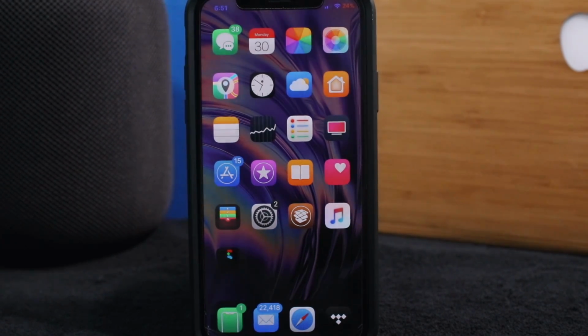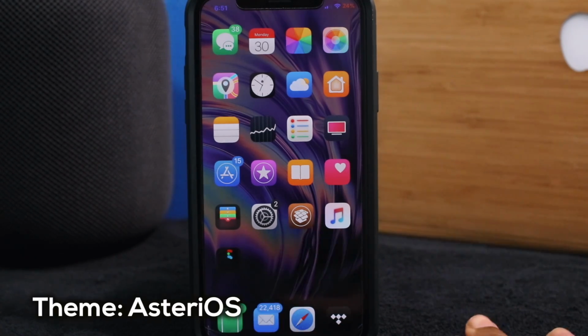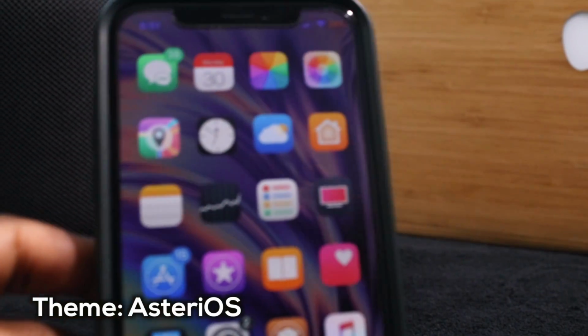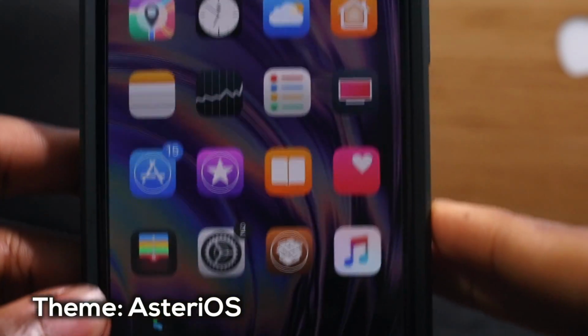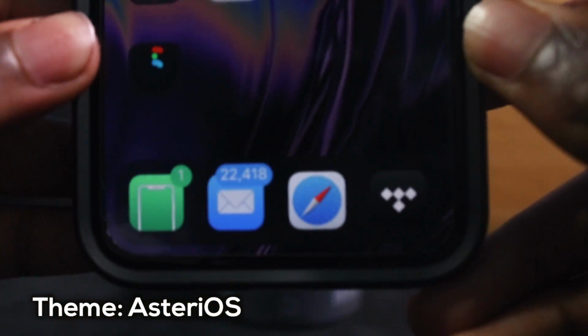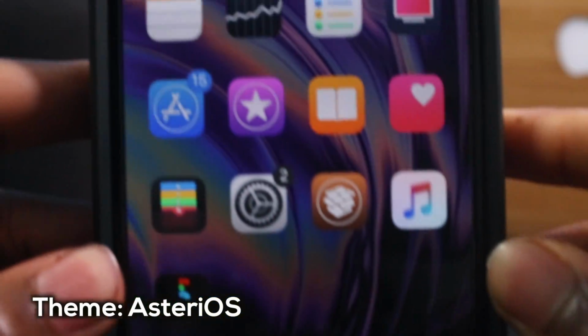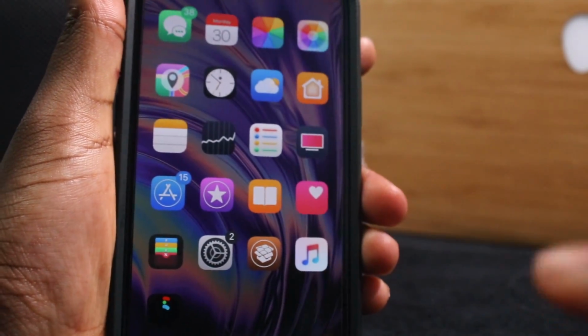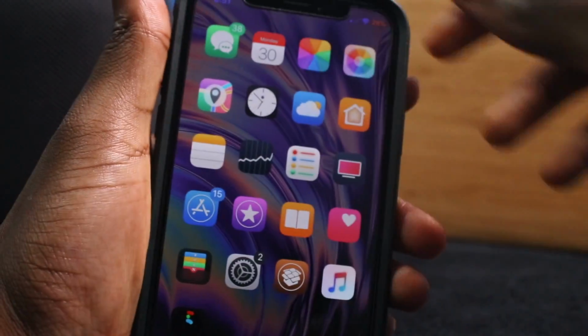And before I even head out of here, this theme right here is called AsteriOS. This theme looks very cool and kind of reminds me of other themes. I'm starting to think these themes are looking the same though. And of course, I throw my wallpaper link down below so you guys can download it.